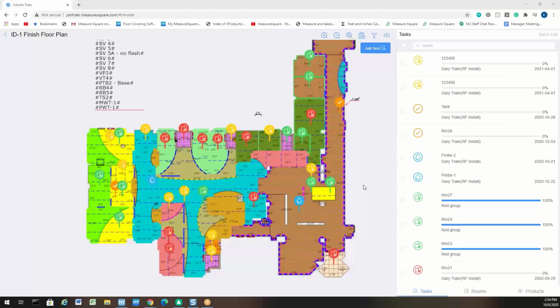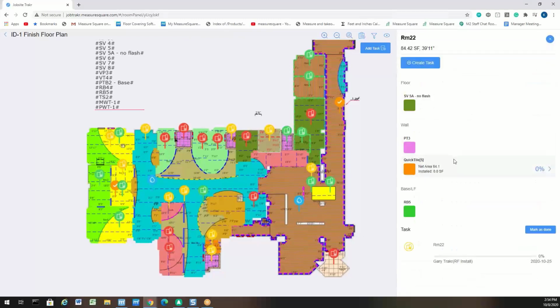To get started, locate your plan to start adding your tasks. Then, click on your rooms that you will be installing your products into. You will notice that when you click on your different rooms, their information will appear on the right side of the screen. You will also see what products and quantities have been applied to the MeasureSquare takeoff as well.